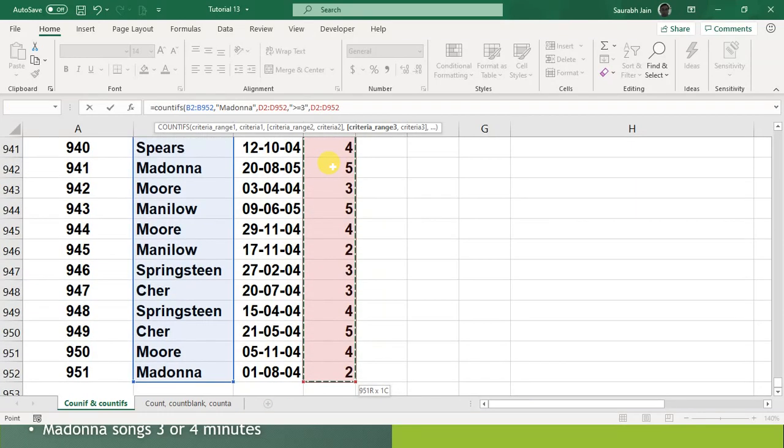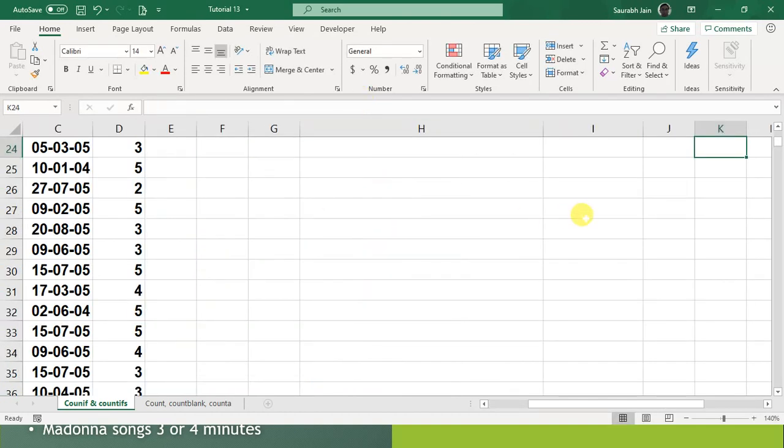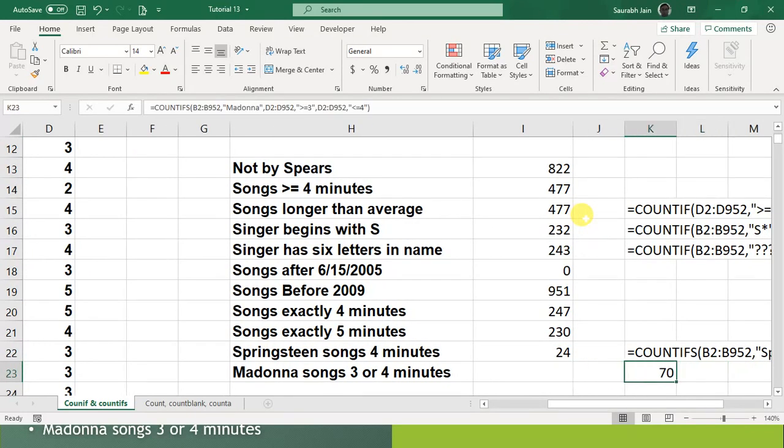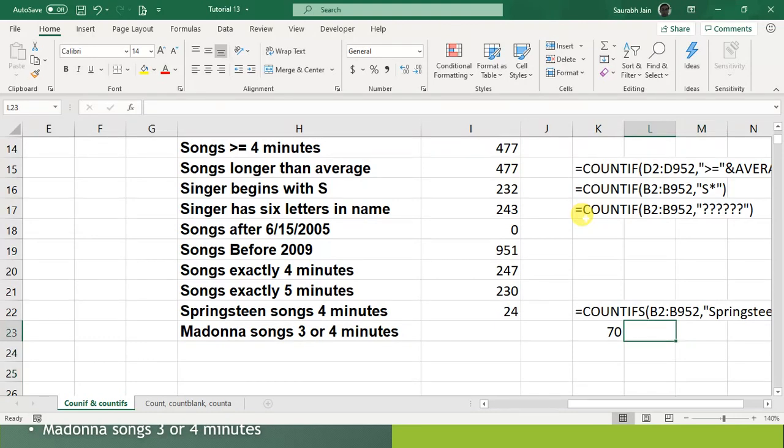Now again you have to write a range. So this time you say again like this, and you should say again comma, and in inverted commas you say it should be less than equal to 4. Inverted commas close, bracket, press enter. So this is your answer. Let's see. Oh, I have used it in a different way. 70. Fine, no issues. So you got 70 as the answer for this.